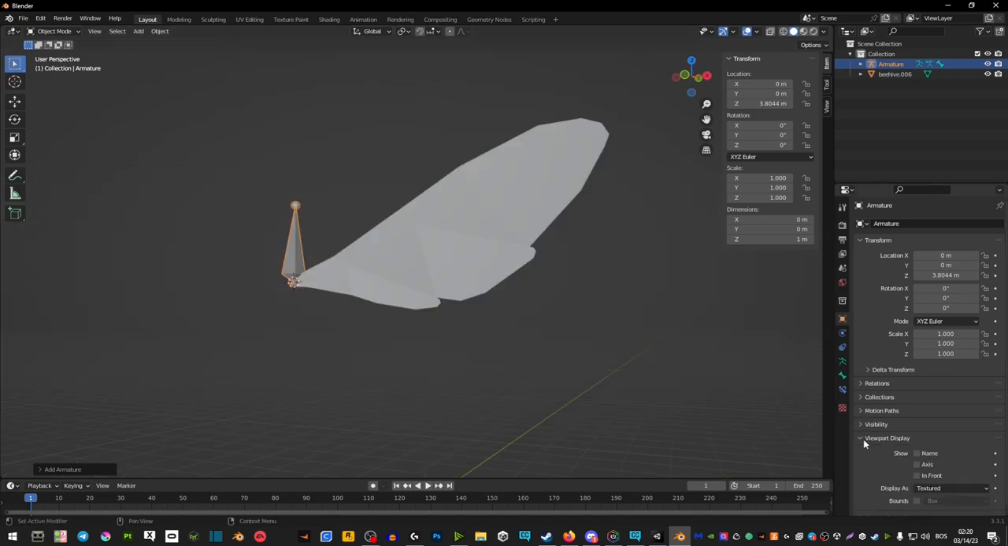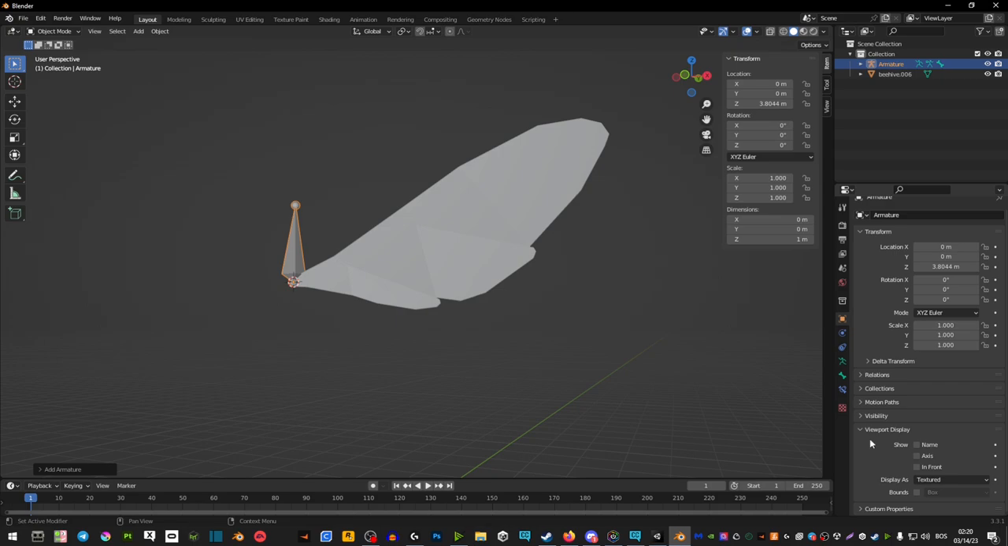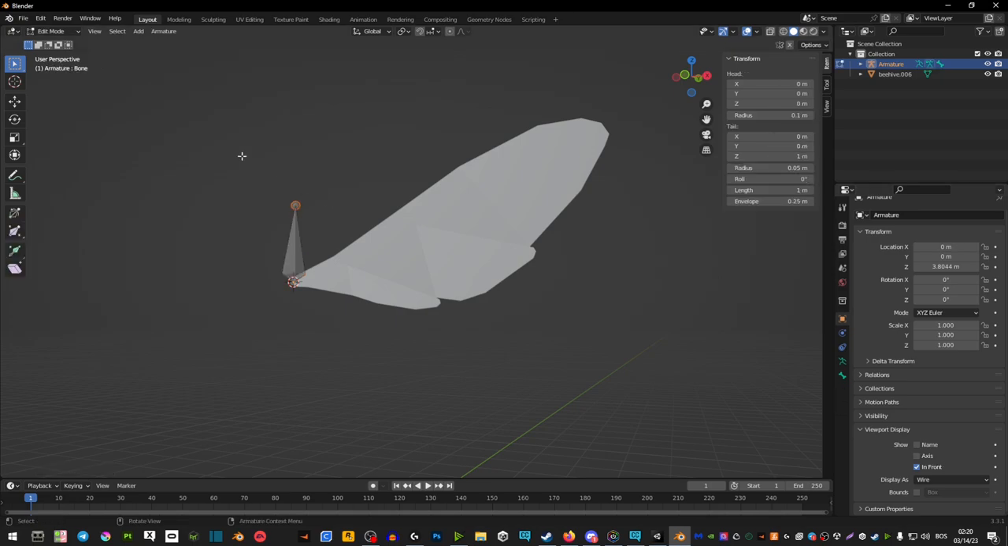Now that we have our armature, you're going to look for the viewport display. You're going to make sure that the third thing is checked, and set Display As to Wire. Now you're going to select the tip of the bone, press G to move it, and then left click to lock it in place. And then you're going to press E to duplicate it, and just create as many bones as you need.